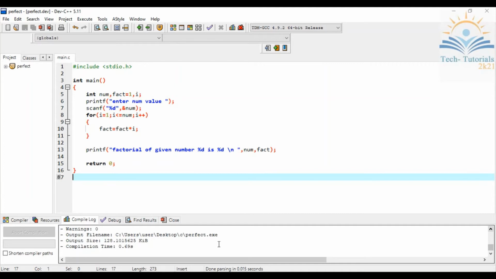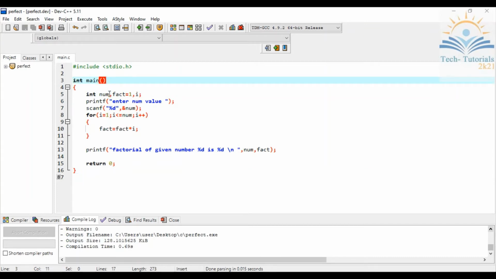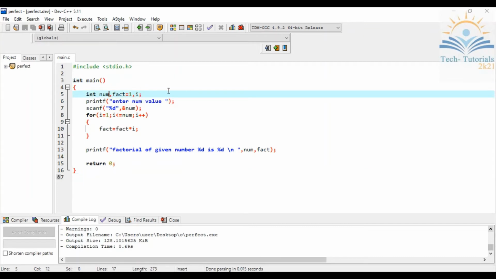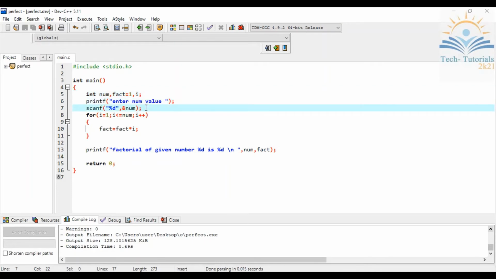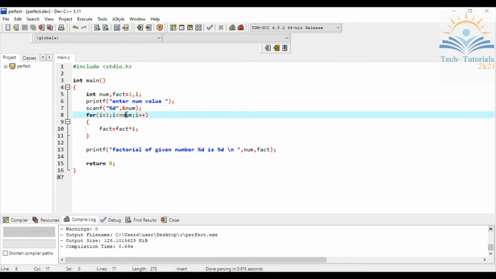For that, this is my header file and this is my main function. Here, by the variable num, I am asking the user to enter the number to find the factorial of. I have taken one variable, fact, because I want to store my result, and initially I take 1 as its value. The i is taken to be used later in my for loop. By the printf and scanf statements I read the number given by the user, and now the for loop: i equals 1, i less than or equal to num, because I want to go up to the num value given by the user, and then i plus plus.